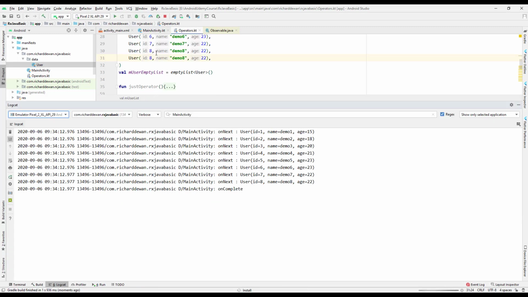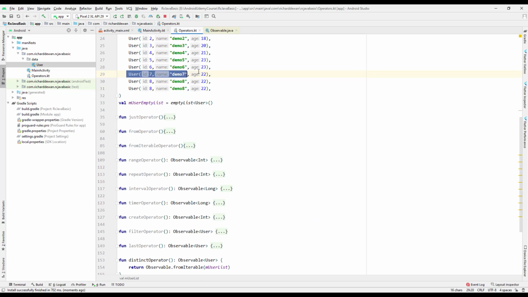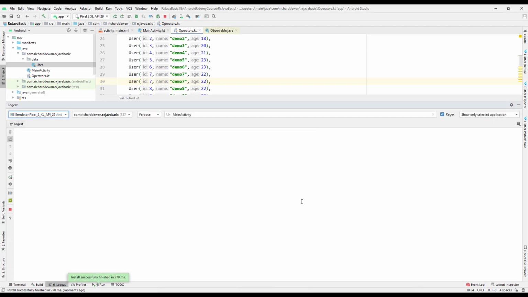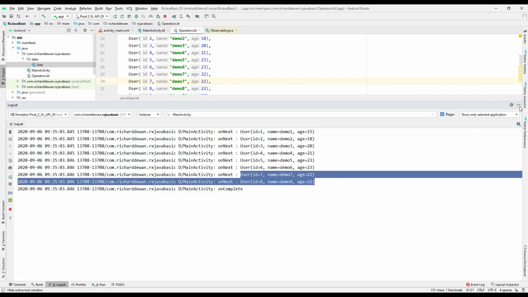That should exclude it from the emission. You can see we get only one 8 over here, because we have the same object. And if I create a duplicate for 7, that too should be excluded. So it's checking the whole object, not the particular member variable that we have inside that object. So we get only the distinct whole objects over here.